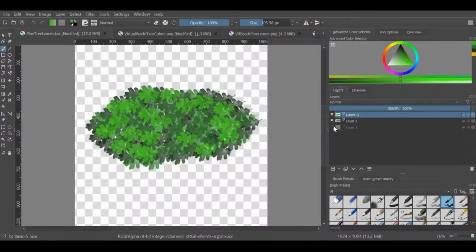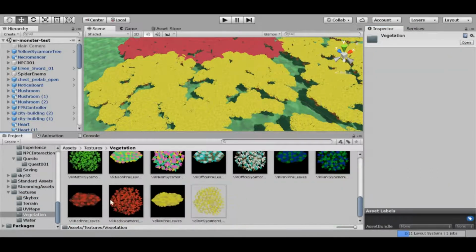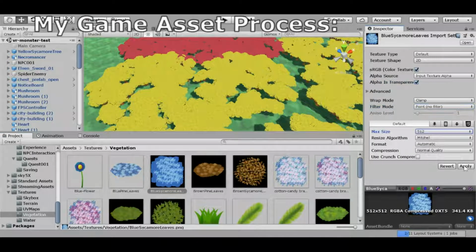So that would be the end of it, and that would basically be the texture. Finally, I get to show you guys the tedious mess I deal with every time I create a new texture for my game. This is the process I have to go through every time I create a new texture.